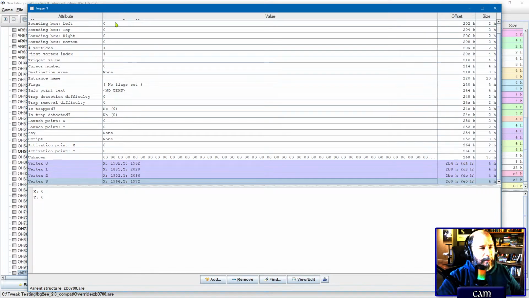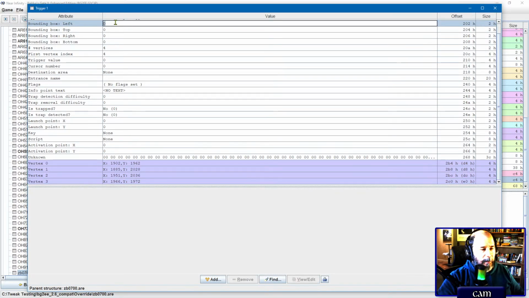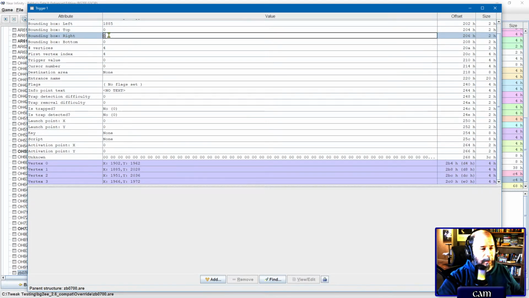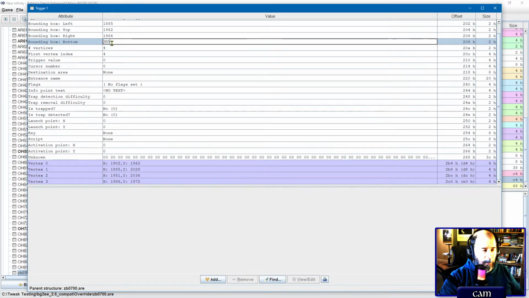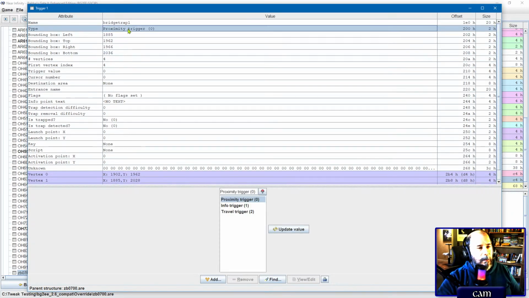Oh, and then let's do our bounding box while we're here. Our left is going to be 1885. Our right is going to be 1966. Our top is going to be 1962. And our bottom will be 2036. Okay. So this is a proximity trigger because this is going to be a trap.